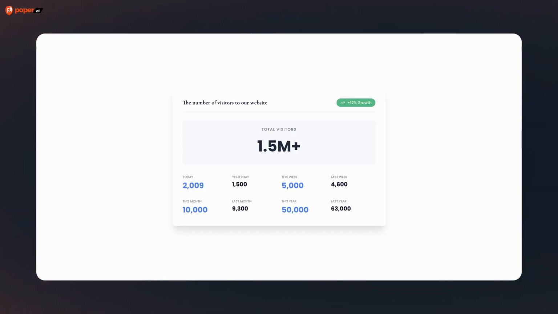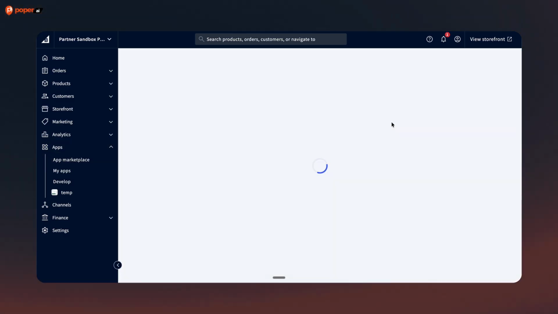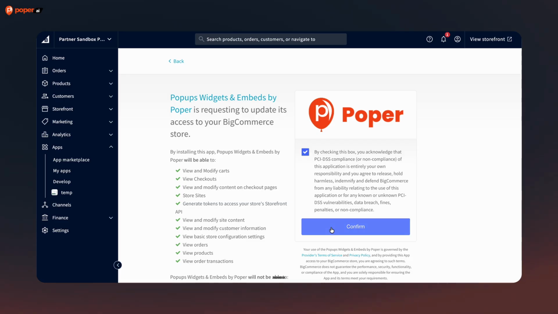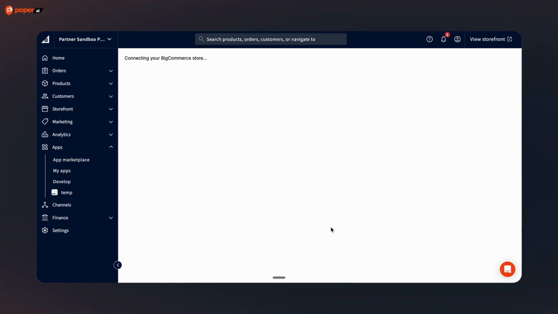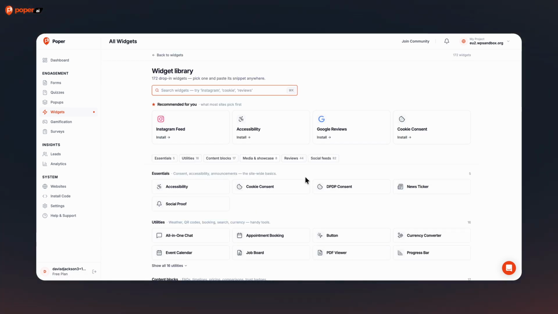So let's get started. First, log into BigCommerce and go to the App Marketplace. Install the Popper widget from there, and once it's installed, the Popper dashboard will open automatically. From the dashboard, click on Widgets, and then click Create New Widget.